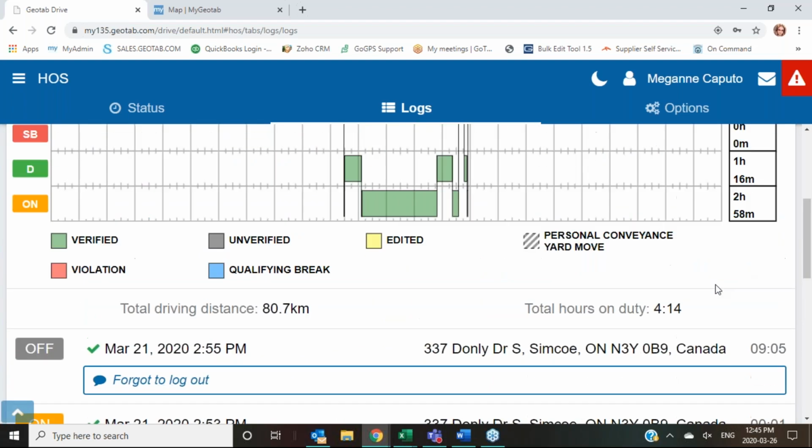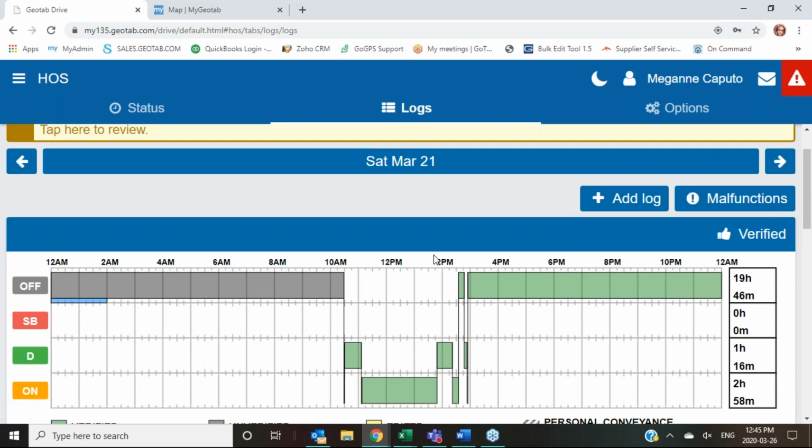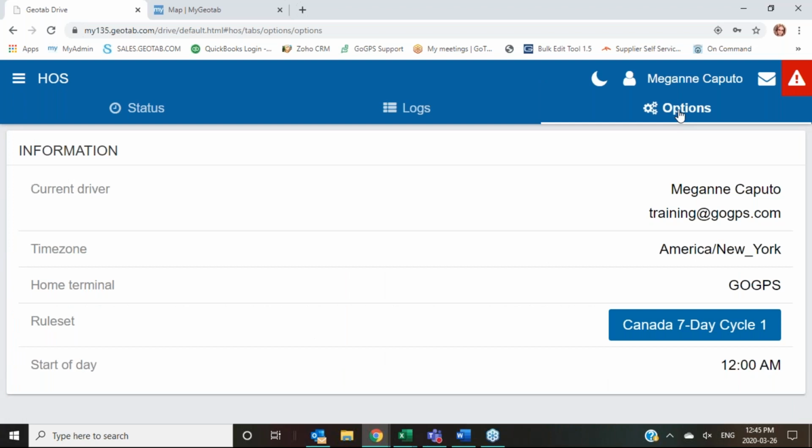So we know what the logs look like. I'm not going to verify them right from here. I'm going to wait until I show you how to log out properly to then verify those logs. So I'm going to hit the options button right now, and it just goes in and shows you the information for this vehicle and the driver. So it has the current driver, first and last name, and the credentials to log in. So like my username, what time zone I belong to, what my home terminal is, my rule set.